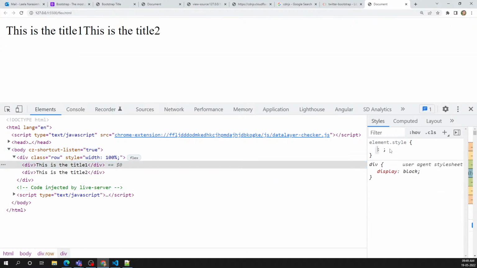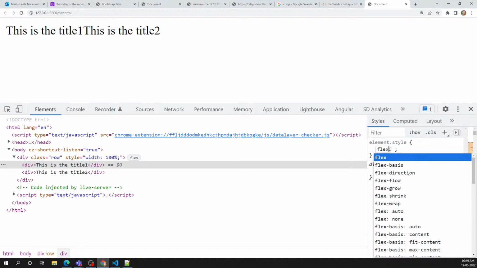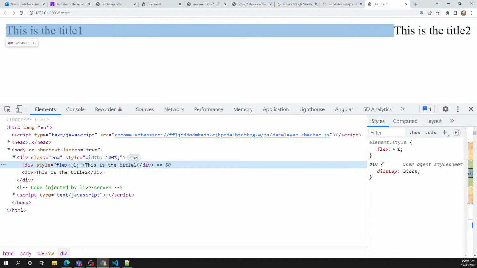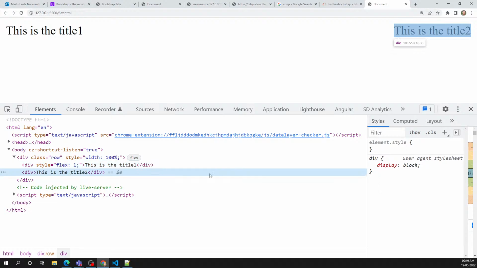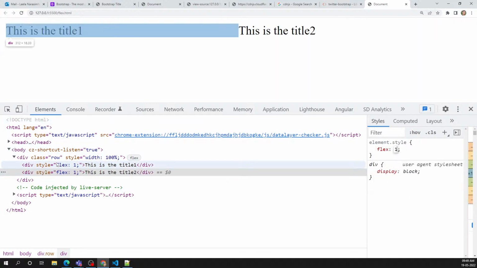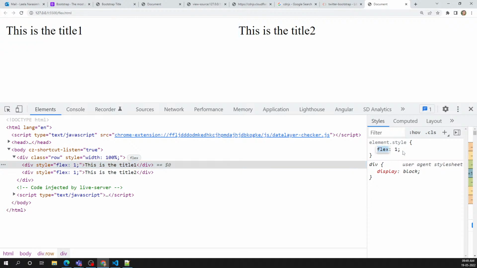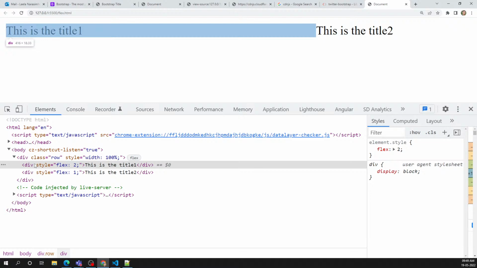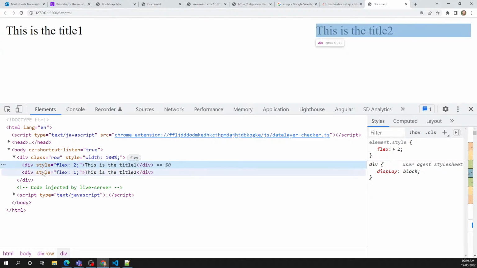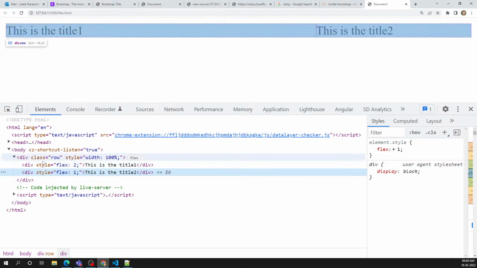Now what I want to do is make it flex 1. So now it took the entire width. Now I want to say that this one also has flex 1. Now it will take exactly half of the space. If I say flex 2, then out of the total 100%, it should take 2 parts and the other should take 1 part. So like this we can assume it.